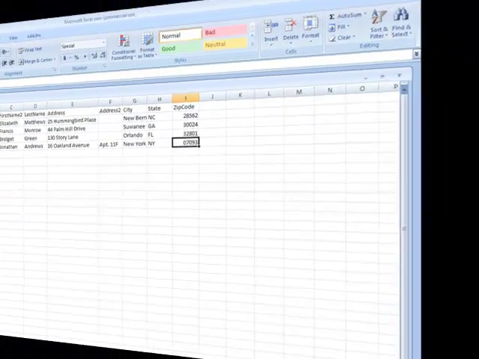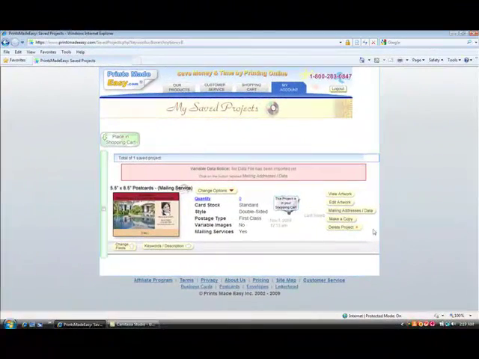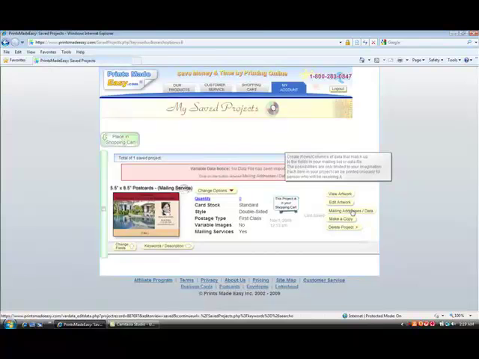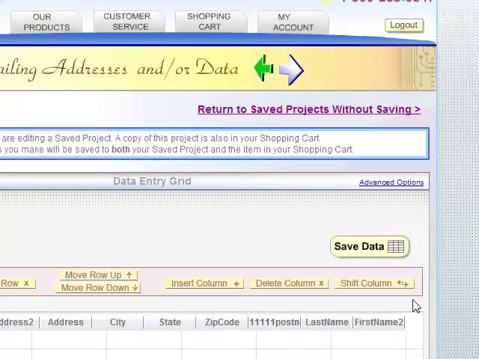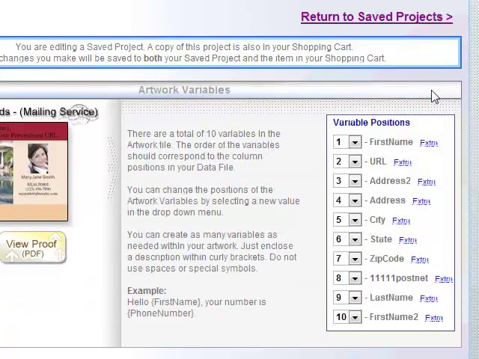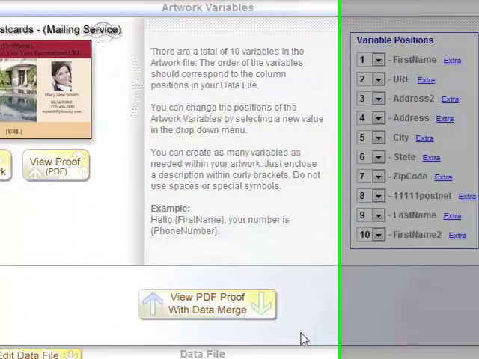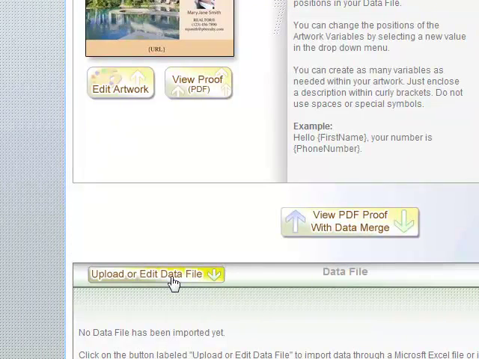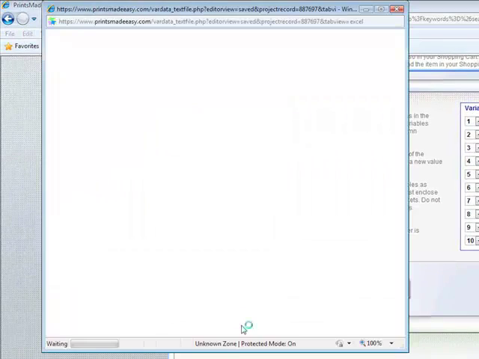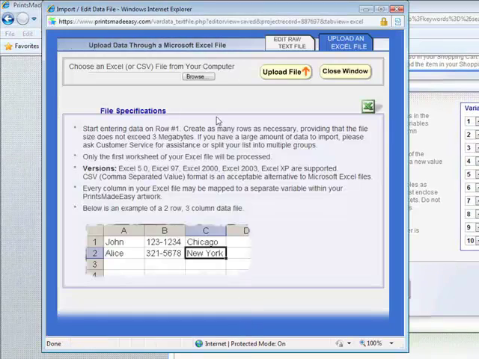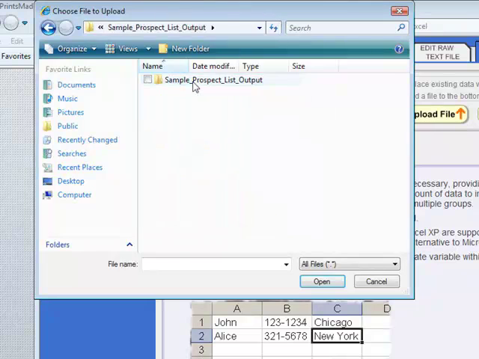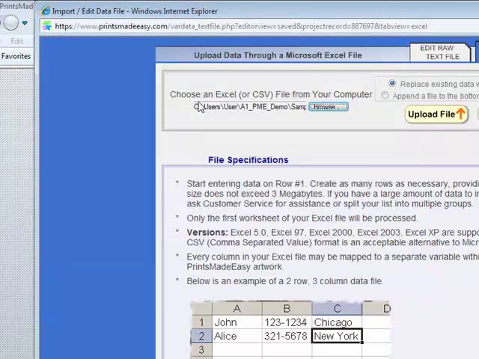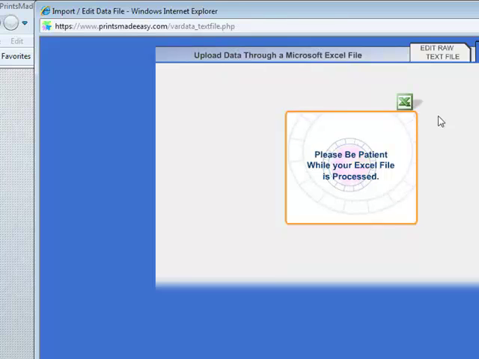Okay, the data file is ready. Now let's get back to the postcards. From your Saved Projects page, click on the Mailing Addresses /Data button. To upload your data file, click on the Advanced Options link. Then scroll down and click on the Upload or Edit Data File button. Click Browse and navigate to the appropriate data file on your computer. And then click on Upload File.